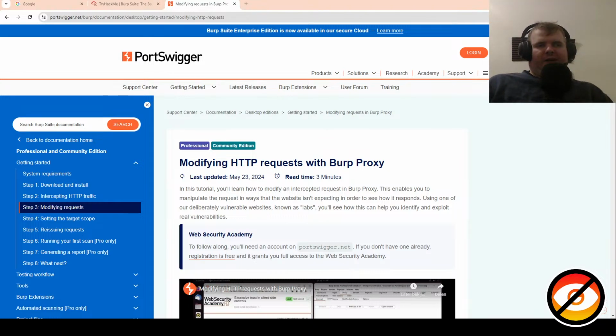I am honestly surprised that that did not completely fall over. But yes, we can see the browser. Excellent. Modifying HTTP requests with Burp Proxy. In this tutorial, you'll learn how to modify and intercept a request in Burp Proxy. This enables you to manipulate the request in ways that the website isn't expecting in order to see how it responds. I will give them this. The tutorial for this is really good.